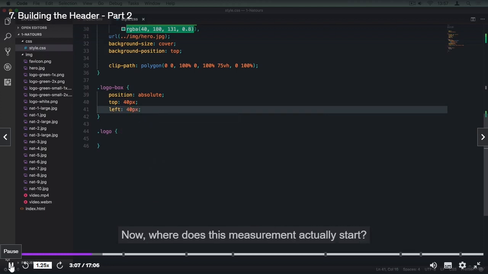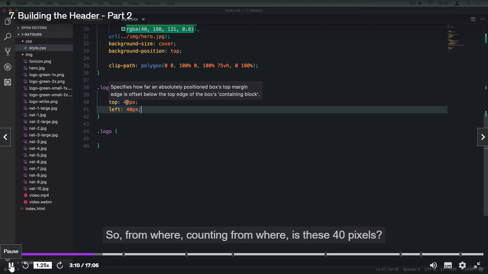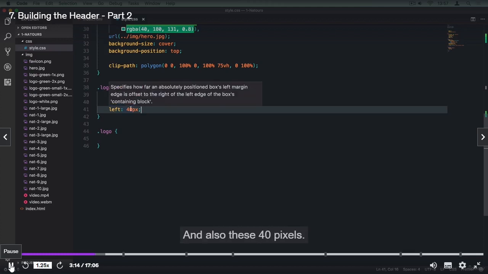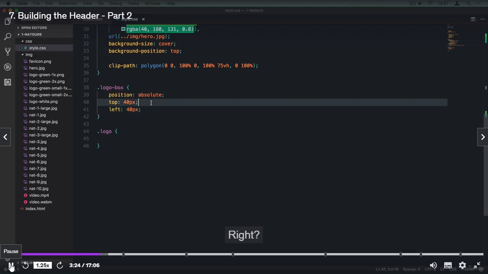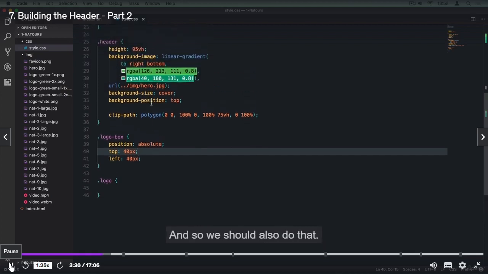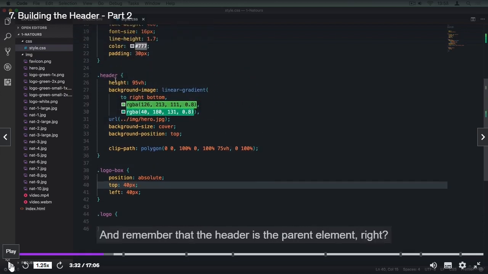Now, where does this measurement actually start? So from where, counting from where, are these 40 pixels and also these 40 pixels? There has to be some kind of a reference, right? वो कह रहे हैं कि जो टॉप और लेफ्ट आप दे रहे हो, इसका कोई रेफरेंस होना चाहिए कि उधर से टॉप आए या वहाँ से। तो इसके लिए हमें पेरेंट एलिमेंट चाहिए जिसके ऊपर हम एक और पोजीशन देंगे, from which we start to count 40 pixels to the left and 40 pixels from the top, right? And that reference is a parent element which has its position set to relative. And so we should also do that. And remember, ठीक है, आई समझ में ये बात या नहीं आई?